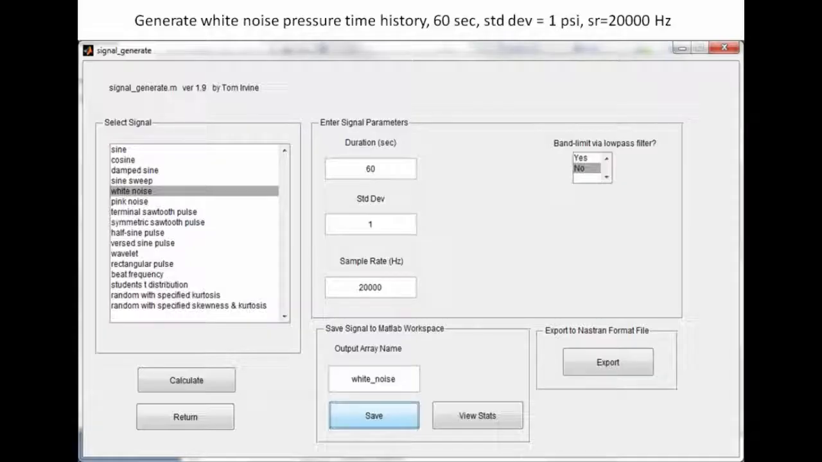So we're going to go ahead and have some fun here. We're going to generate a white noise pressure time history. It'll be 60 seconds long, standard deviation 1 psi, sample rate 20,000 hertz with no band limiting. The reason we're going to do this is we're going to generate this pressure time history, and then for the first time ever in this webinar unit, we are going to take a sound pressure level of data. In this case, it's synthesized data. And this will help prepare us and get us ready for doing our acoustic fatigue.